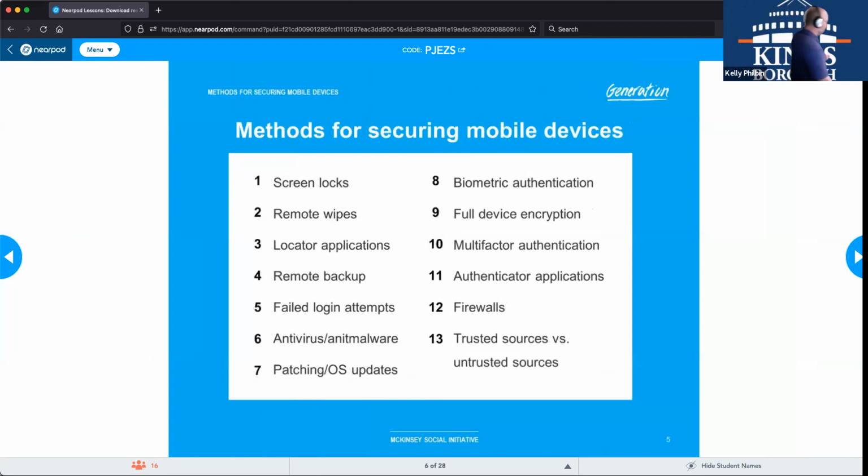So some methods we would use for securing our mobile devices. We have screen locks, so passwords and whatnot, or biometrics to get into your phone. You have remote wipes in the event that the phone is stolen. If the phone is ever turned on, it can be remotely wiped of all information so that it can protect your data at that point.